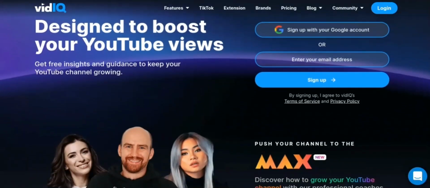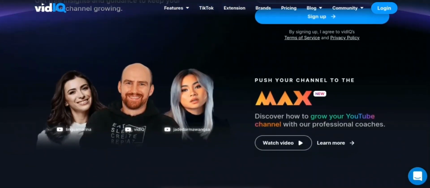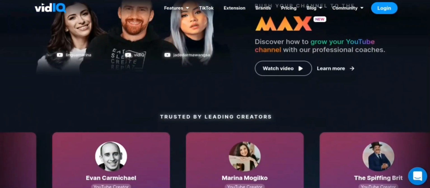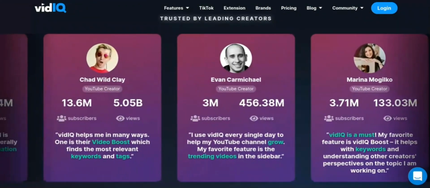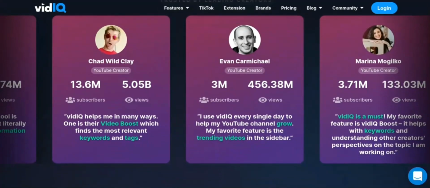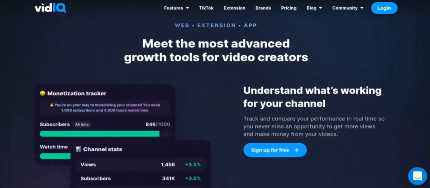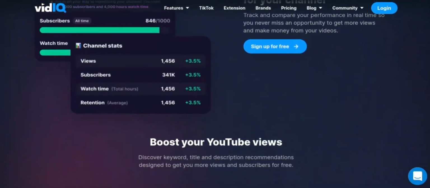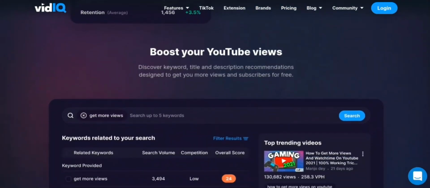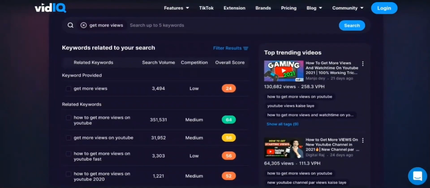Are you tired of creating great content for YouTube but not getting the views you deserve? Introducing vidIQ, the YouTube SEO and growth tool. vidIQ is a powerful tool that helps you optimize your videos for search, analyze your competitors, and track your progress. With vidIQ, you can easily research the best keywords to use in your video titles, descriptions, and tags. You can also see how your videos are performing in real time and learn from your competitors.